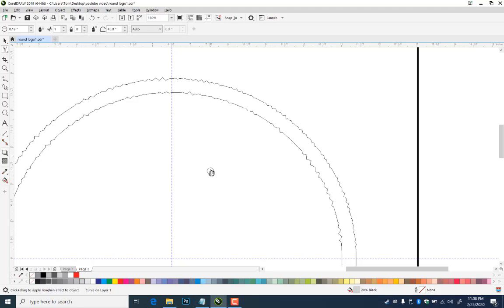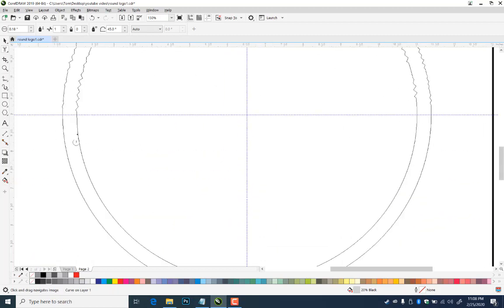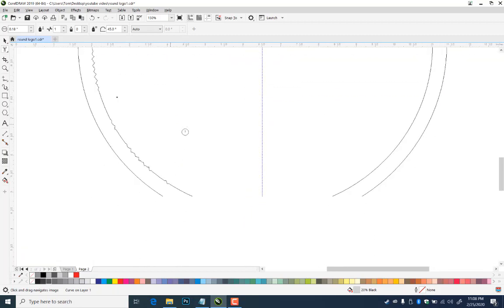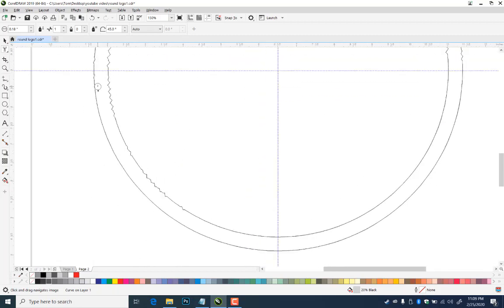This just allows you to get a roughed up looking circle relatively quickly. I'm just trying to get, I guess, a more organic shape than just a real smooth circle.